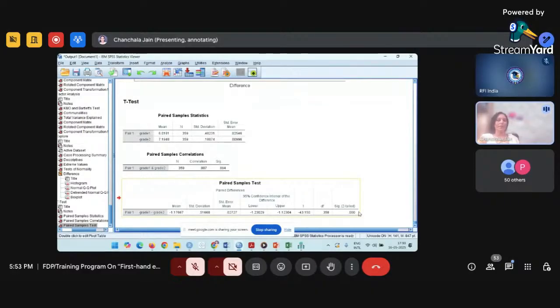Okay. So when the difference is coming and we are finding the difference is significant, we can see the mean values. Before teaching, the mean grade was 6.01. After teaching, the grade was 7.19. That means the grade has improved. That means there is an increase in the knowledge level. Yes or no?